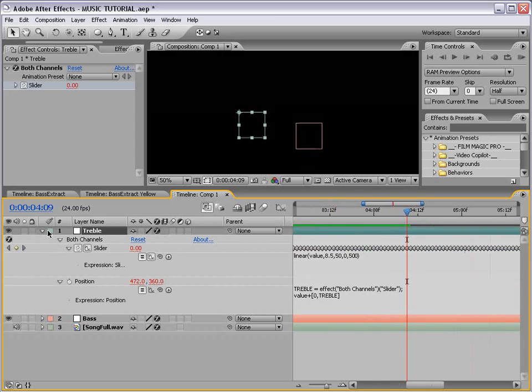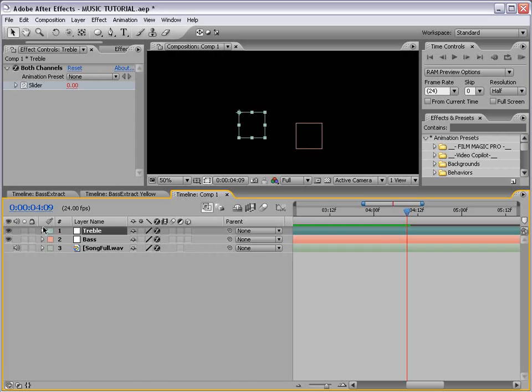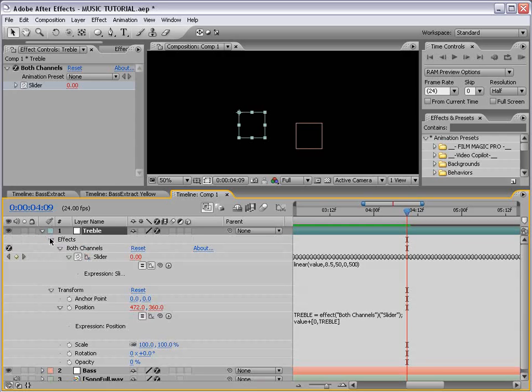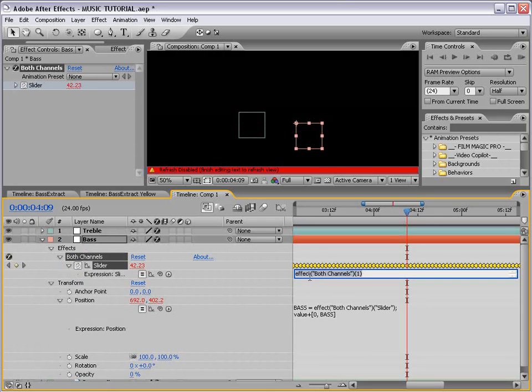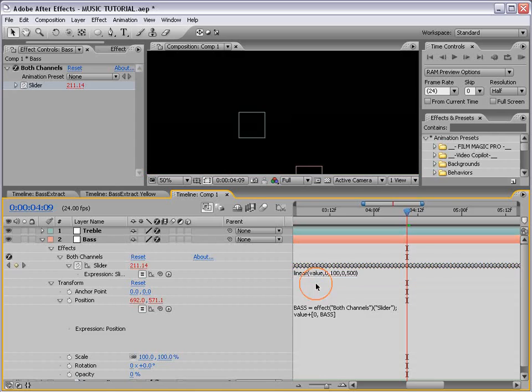Now, our bass needs the same thing. So what I'll do is bring up our bass. We'll type in that same expression, alt-click on the stopwatch, linear value, comma 0, comma 100, comma 0, comma 500 in parentheses. Now, we want to find out what to make the start and end range.